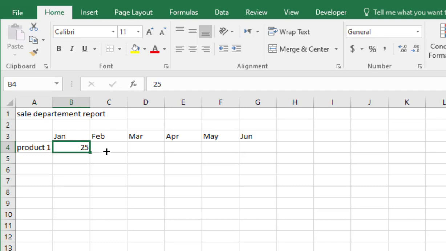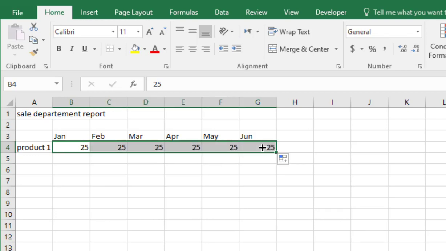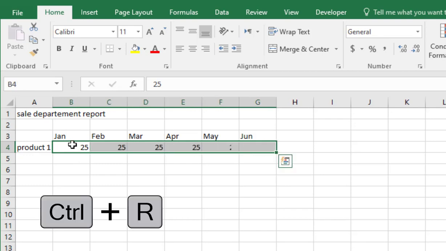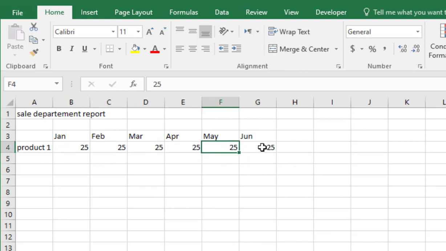If you want a shortcut for this, there is one. Just highlight with the keyboard keys and press Ctrl R. This is going to fill to the right. Now, when you are at the end here and you press Enter, you jump to the cell below. That makes some difficulties.